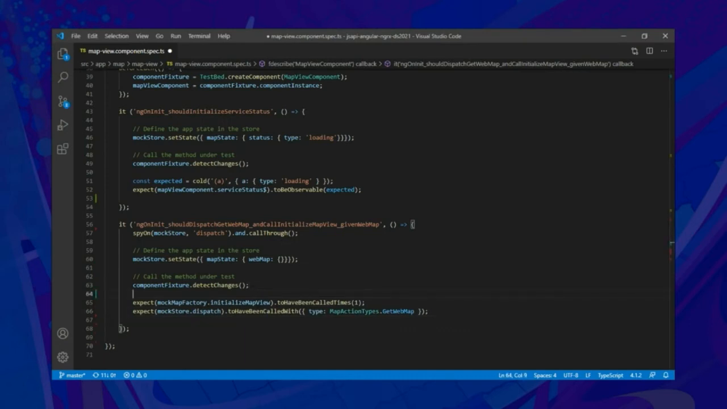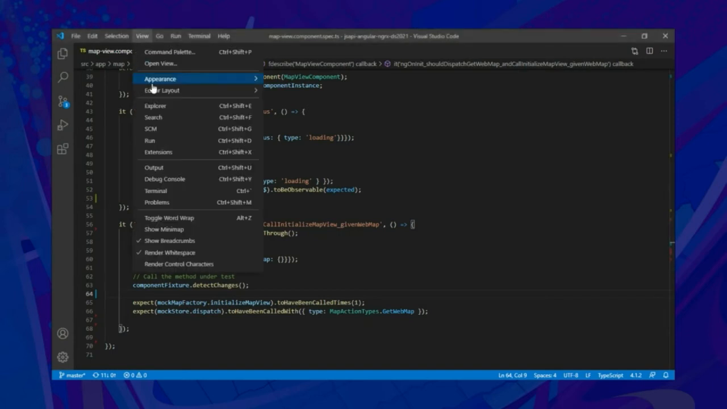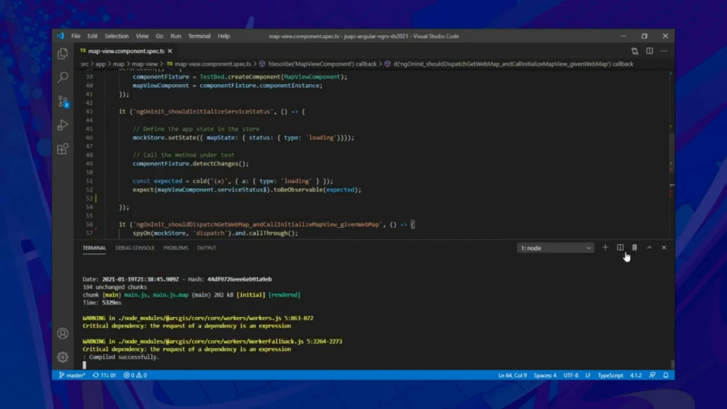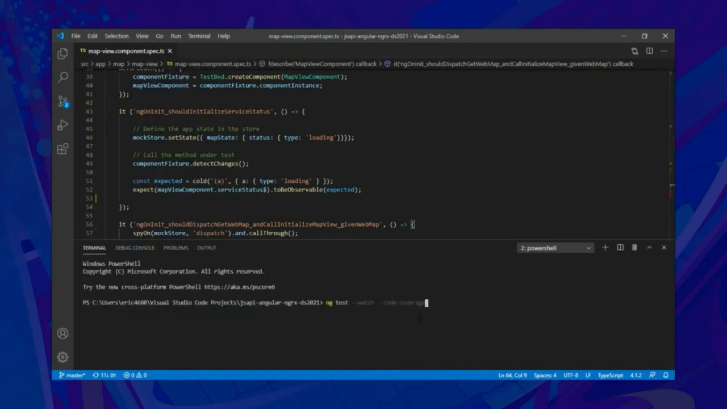The first expect makes sure that the initialize map-view method has been called one time. The second expect makes sure that the dispatch method on the store has been called with the getWebMap action. Now let's run the test with the watch and code coverage flags. The code coverage flag will create a report of the code that is covered and not covered by tests. When the tests are finished, we will review the code coverage report by looking for the coverage folder in the project and then opening the index.html file to see the report.